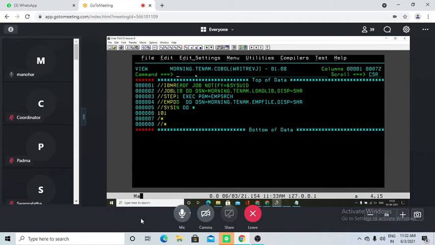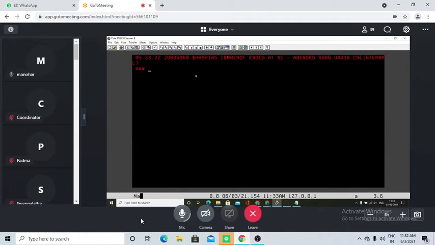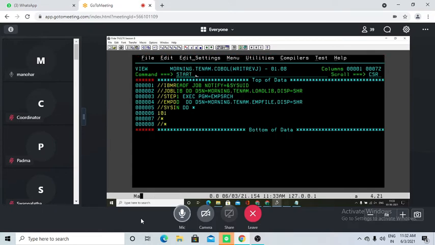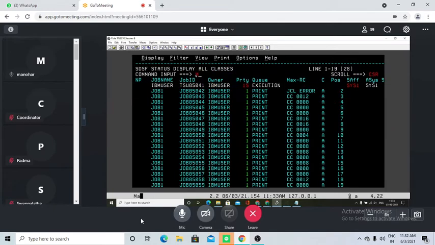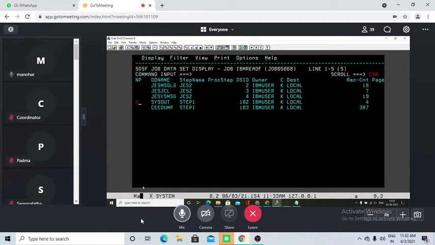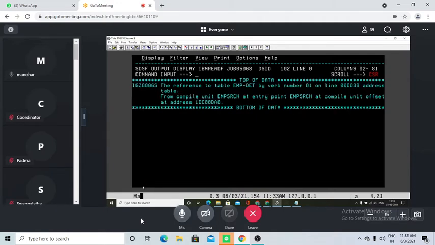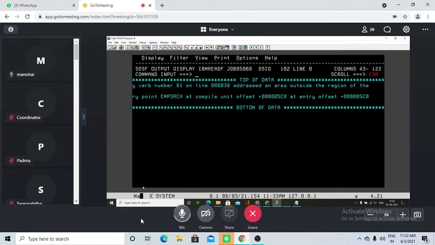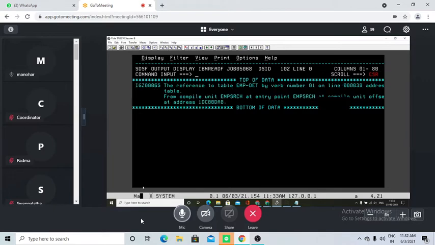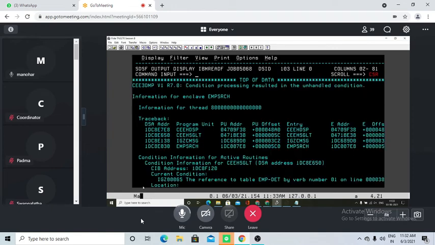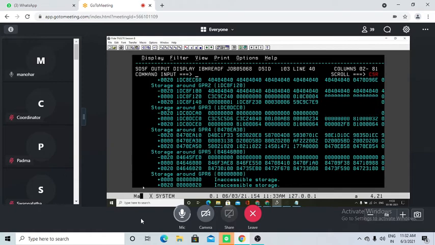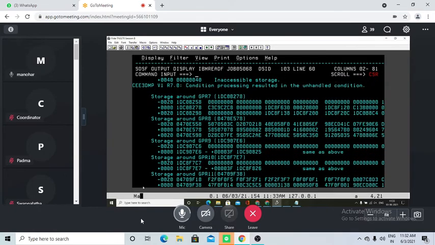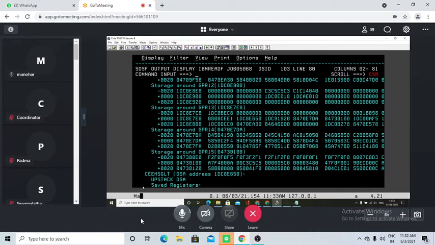Let's verify and check whether you will get an answer or not. I'm getting a 4038. Let's go and verify what might be the problem. Reference template. Accessible storage, result in unhandled condition.